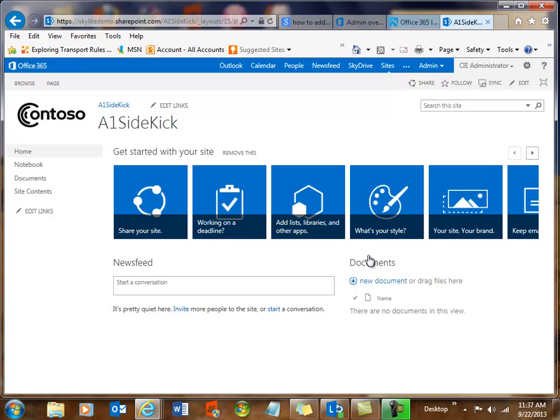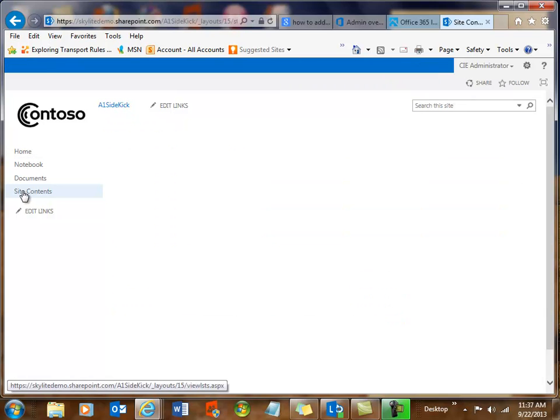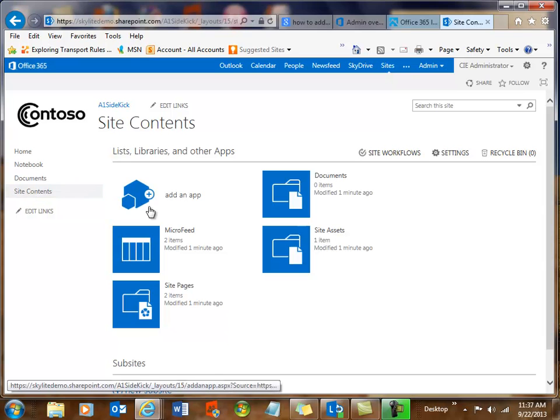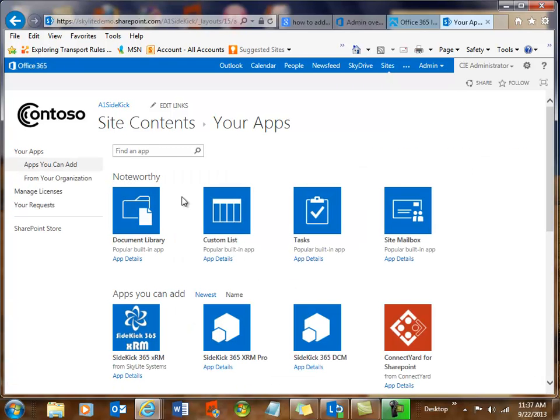Now what I want to do is add the app, the SideKick app, and in this case I'm going to do xRM Pro, but it could be DCM, LPM, MPM, just SideKick Lite. So let's go ahead and do that. The way to do that is you'll see I have my basic page here, and I go to Site Contents on the left hand side. And when I do that, you're going to see that I have the ability to add an app right here. And I'm just going to click on that. And you can see it's pretty fast how to do all this.